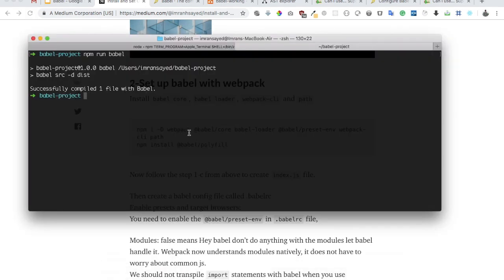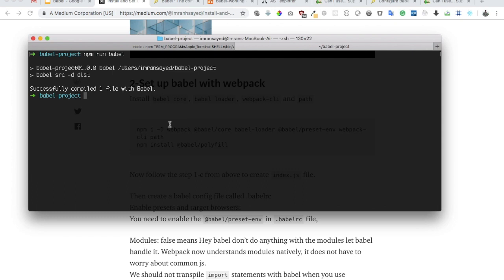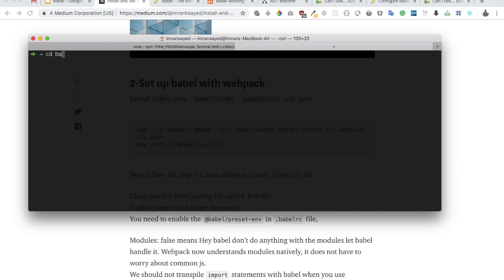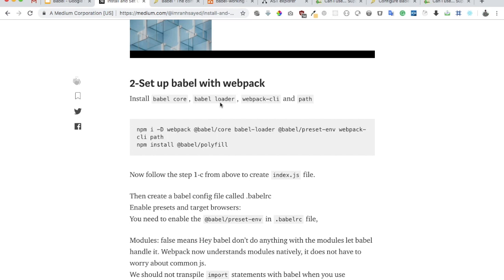So let's do it with Webpack now. Let's create another project. I'm going to come out of it and create mkdir babel-webpack-project. And again, you know the drill. You just need to use npm init, yes. Then you need to install all of this.